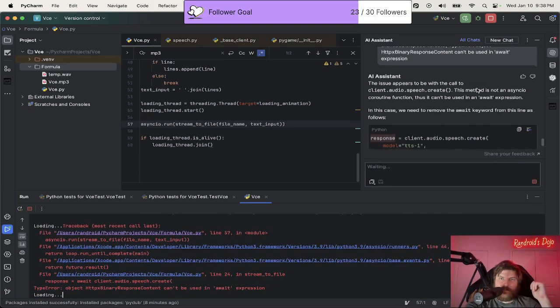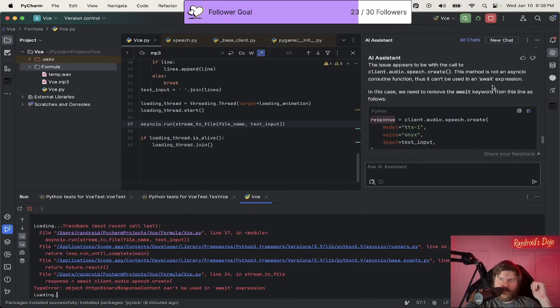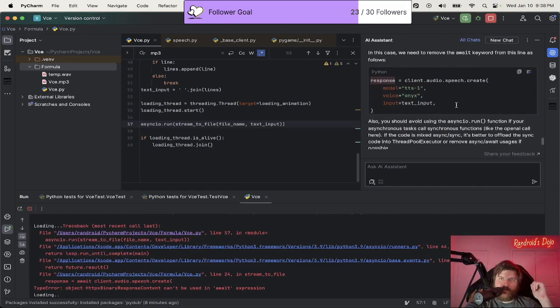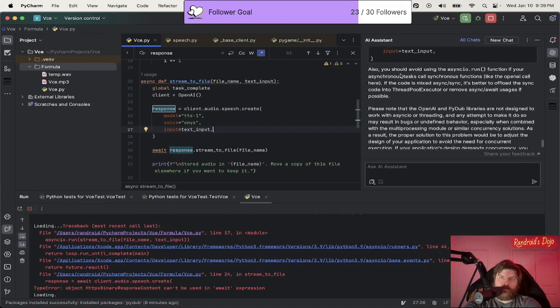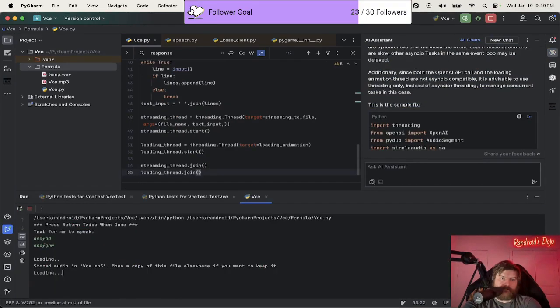Alright, the issue appears to be the call to client.audio.speech.create. This method is not an asyncio coroutine function, thus it can't be used in an await expression. In this case, we need to remove the await keyword from this line as follows. Does not define await. Also, it should avoid using the asyncio.run function. Hey man, you wrote this code.